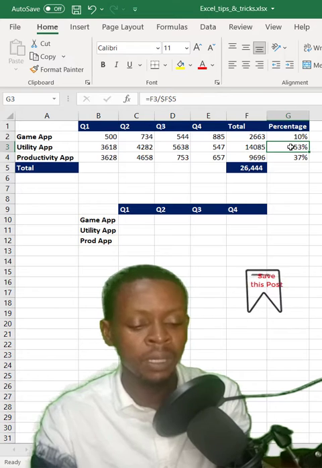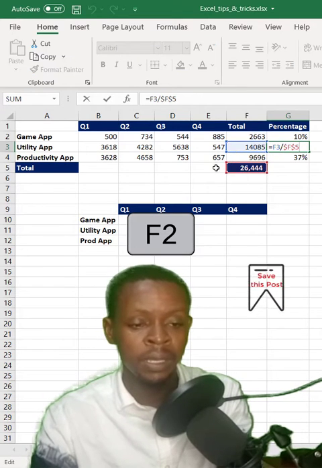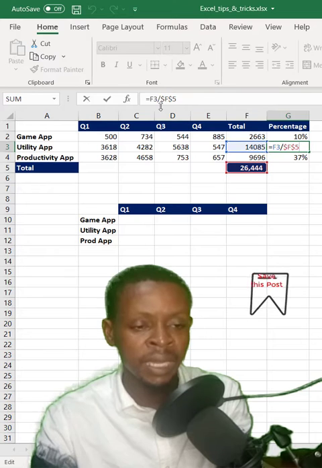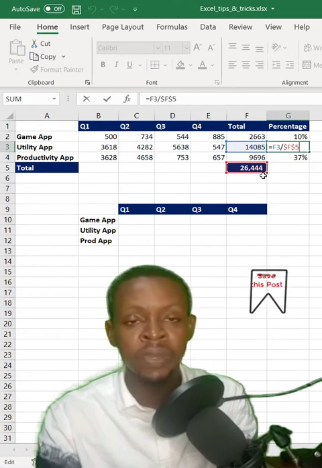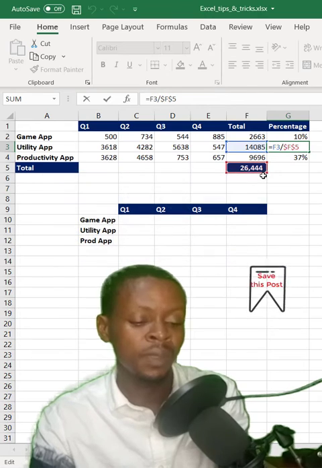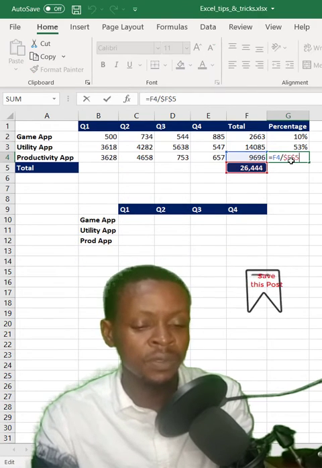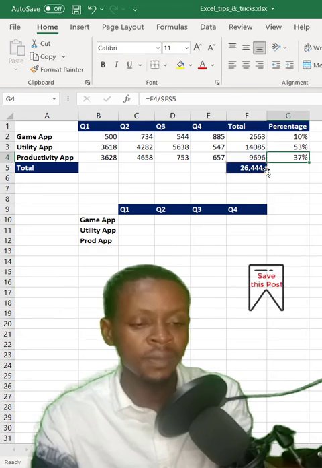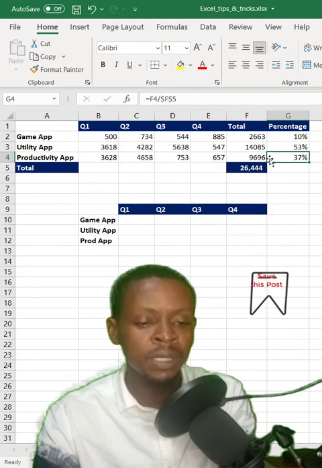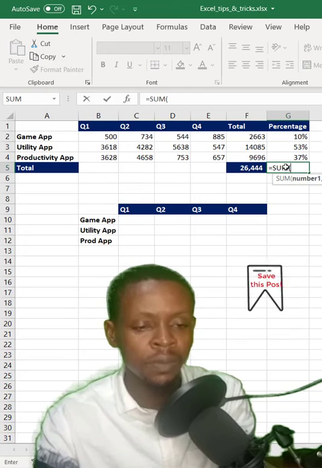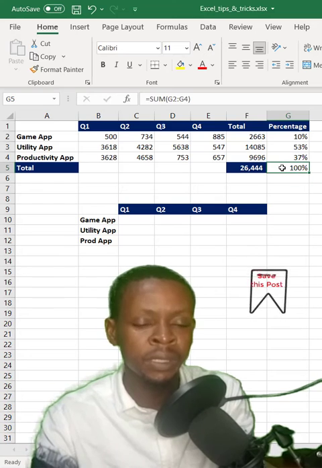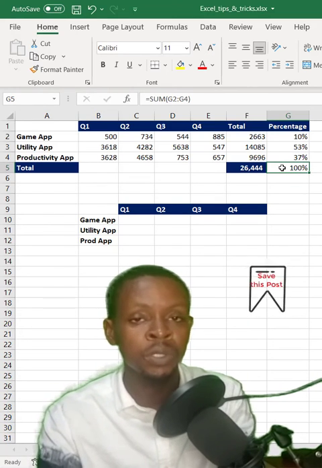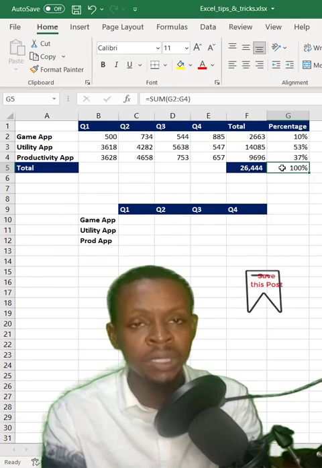Let's check it out. When I come back here and press F2, this reference is no longer moving. So the $ sign in front of the F and the $ sign in front of the 5 make sure that this cell remains fixed. And that's where fixed cell referencing comes in. I can press escape. Let's check this one, F2, same thing, fixed. And let's confirm if it's giving us 100% total. Here, equals SUM, I just copy it down, close the bracket, and enter. I'm getting a percentage of 100%.